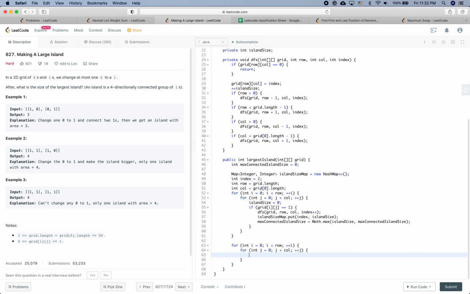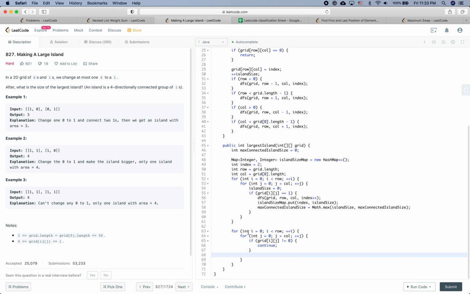Okay, this is the time we are going to see the water. So if grid[i][j] is not equal to 0, then we just continue. Otherwise it is water. So first of all we need to define a set, Set of Integer, let's say seen island, new HashSet.